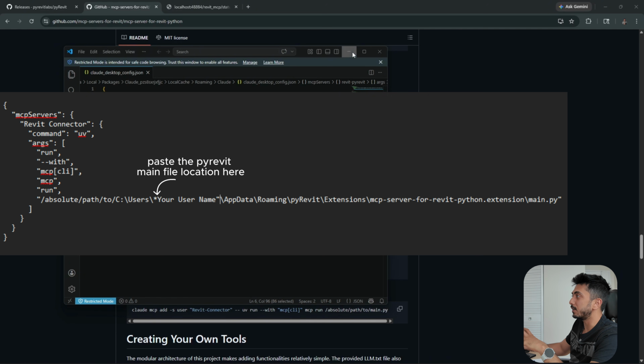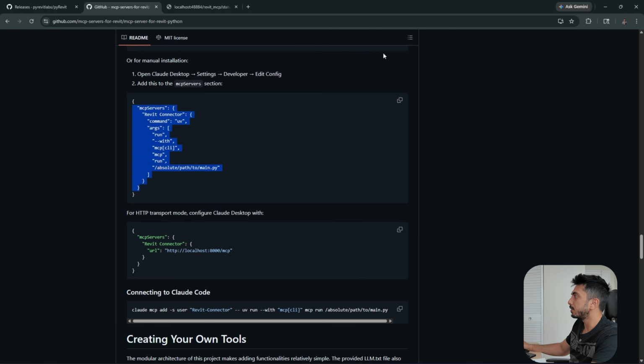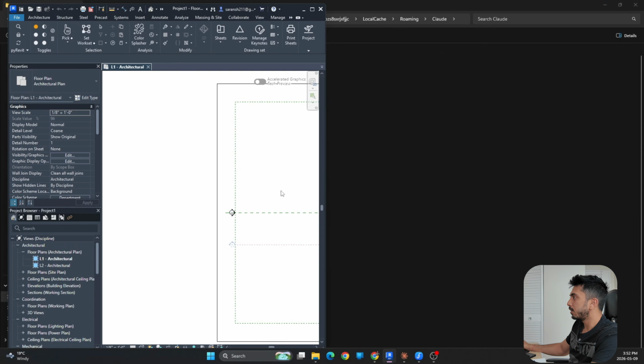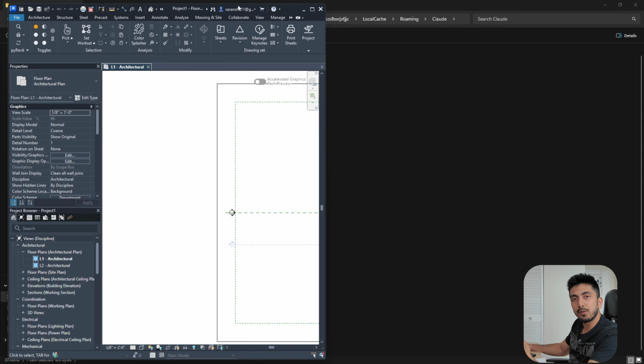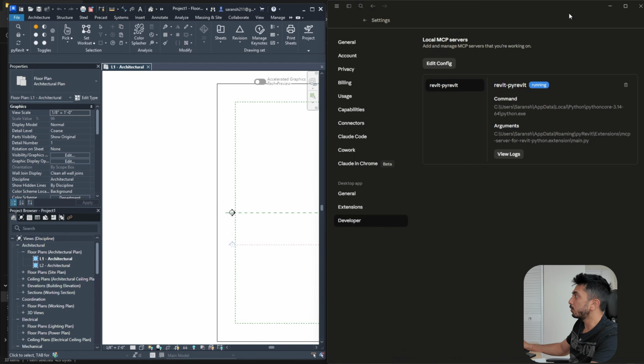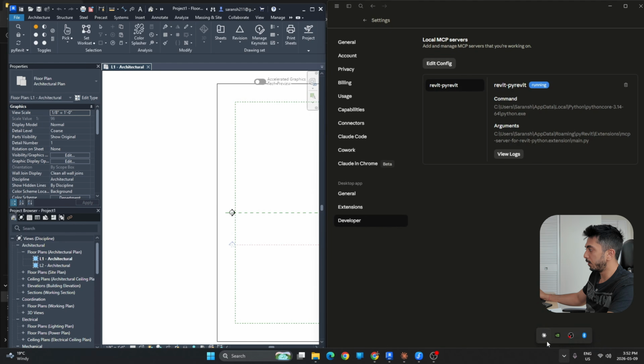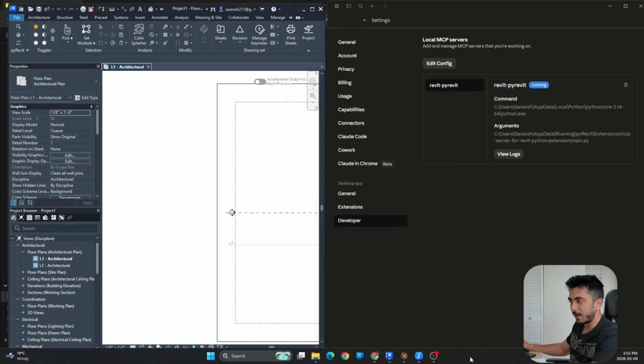Once you have done this, you need to close everything. You need to close your Revit. You need to close your Claude as well. And if you close your Claude from here, it never actually shuts down. You will need to go here, right click on it and then quit. And also from your task manager, you need to close the entire Claude completely from your local PC.